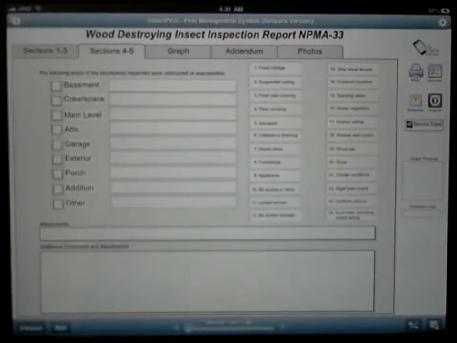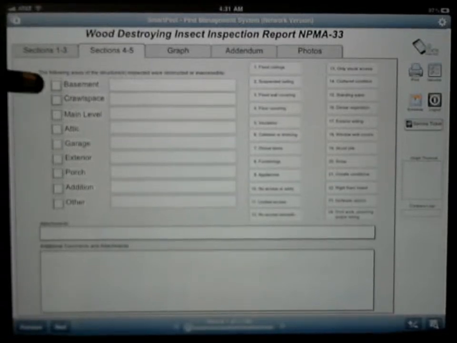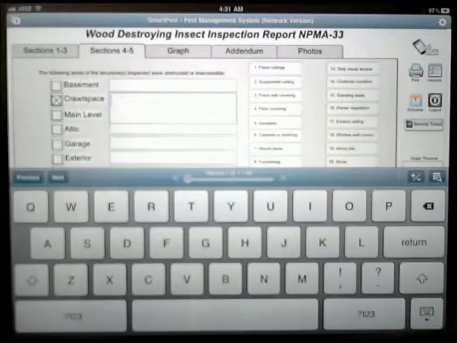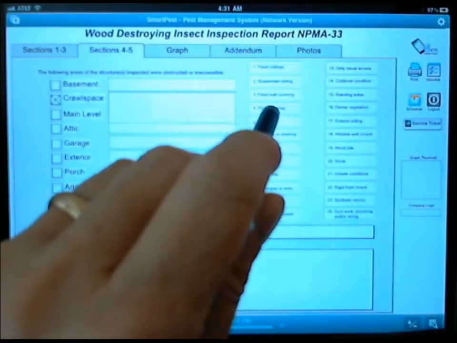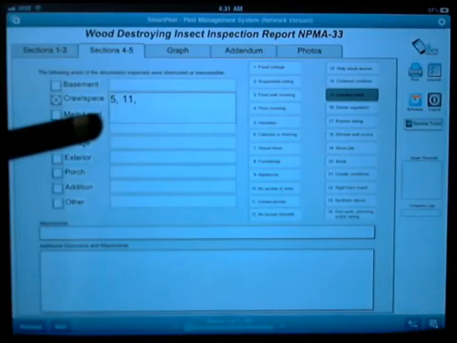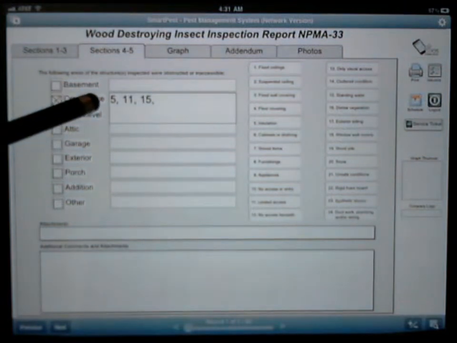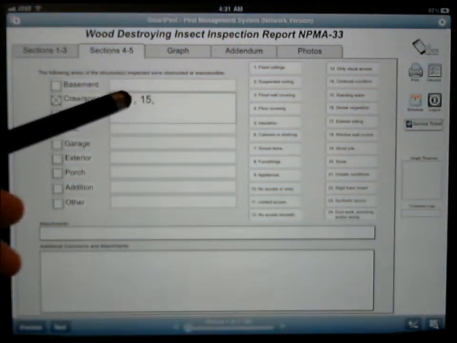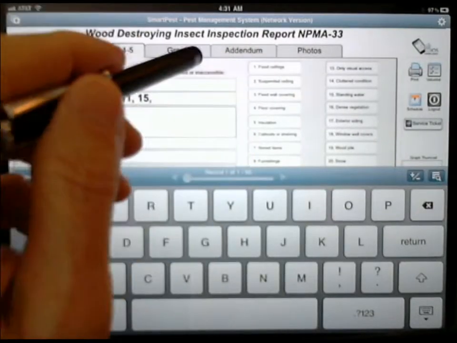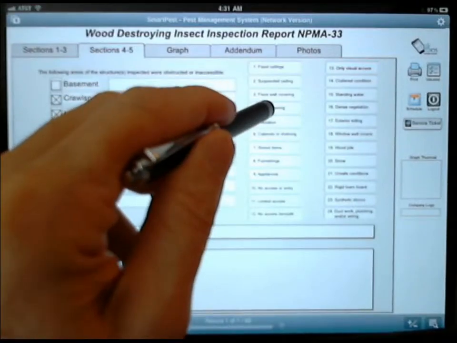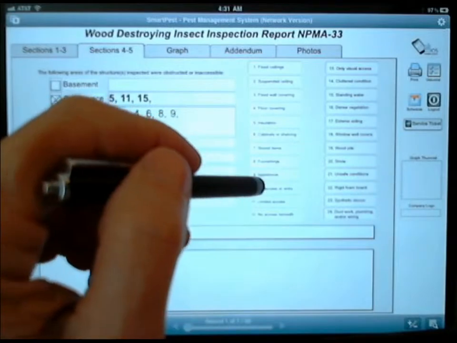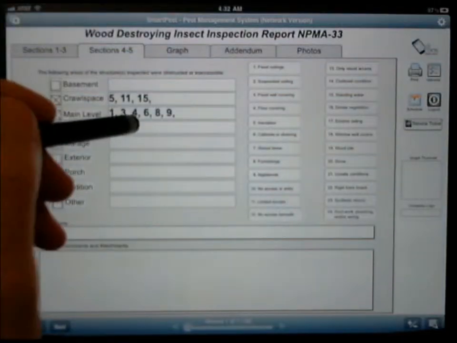Sections 4 through 5 with your inaccessible areas. So we said we are in a crawl space. And we put our cursor into this crawl space field. Perhaps we have insulation in the crawl. And we have limited access. And we have some standing water. You notice how the software automatically puts in the number, a comma, and a space. We'll go to the main level. The attic.